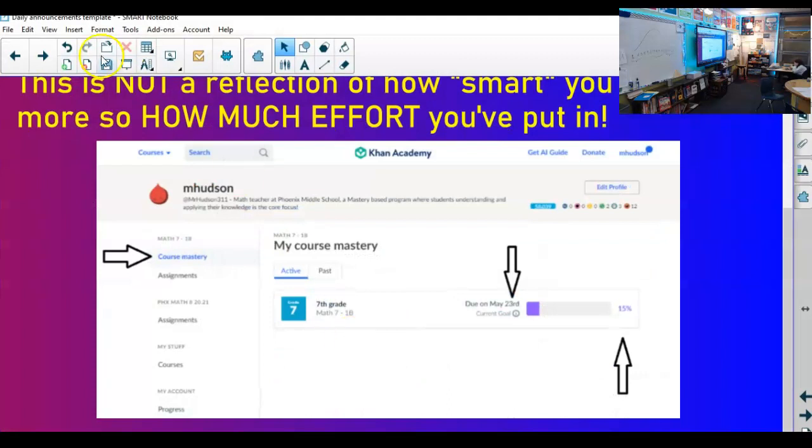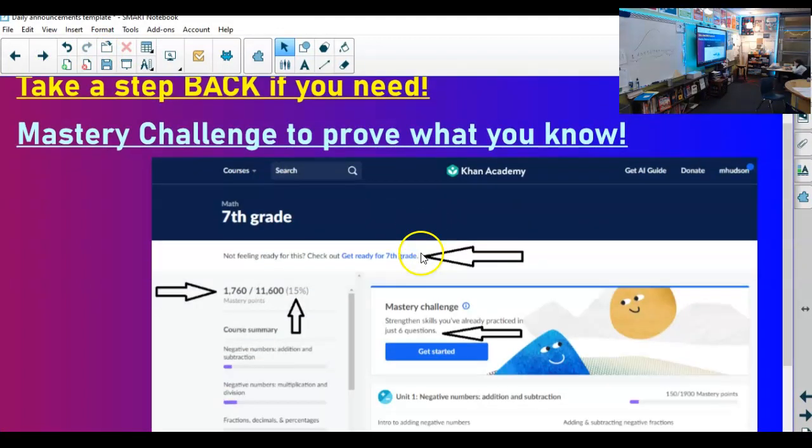Notice what it pops up with. I took screenshots earlier to be ready. On the left-hand side of your screen, it shows me why I'm at 15%. Points out of points, right? They did a division: 1760 divided by 11,600. So more points, closer to mastery.